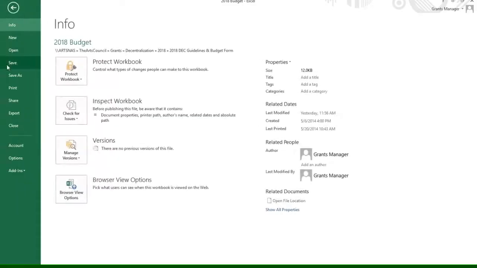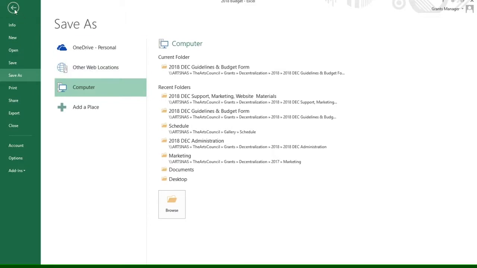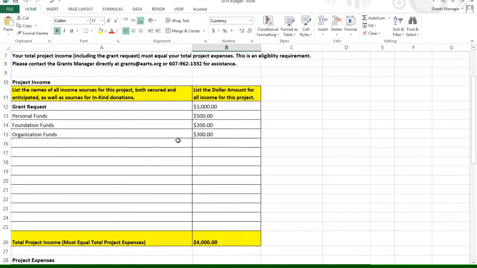And then you just need to go into the file and save it as either a PDF or Excel document and upload it into the online application. And you're finished.